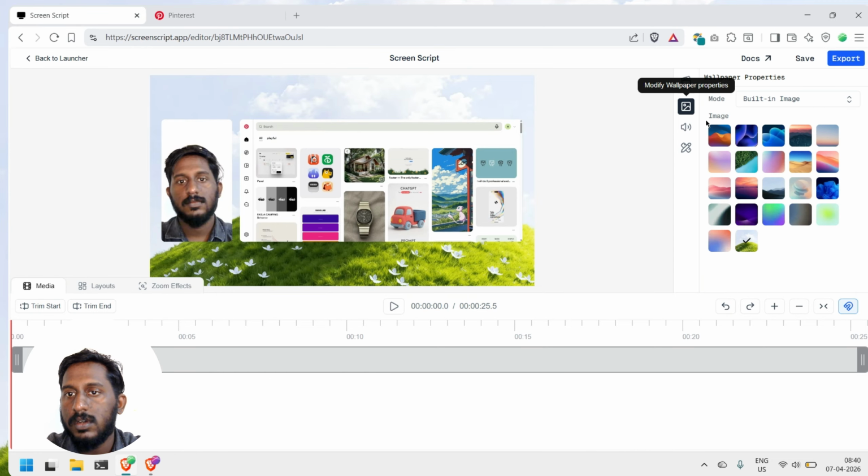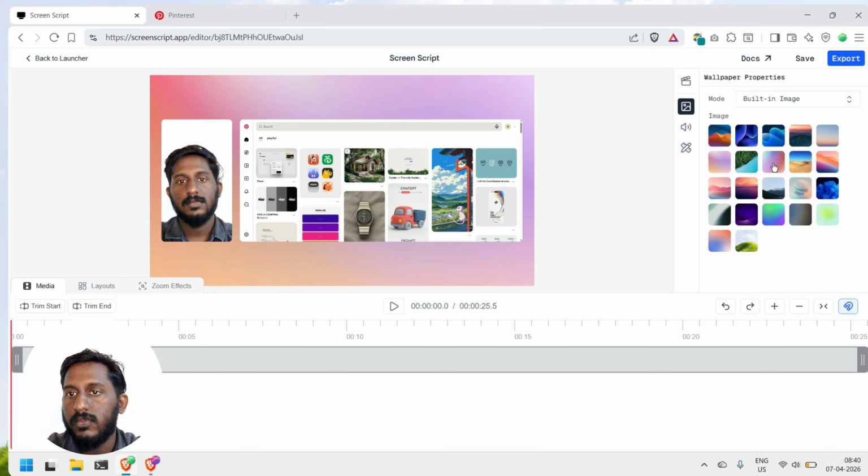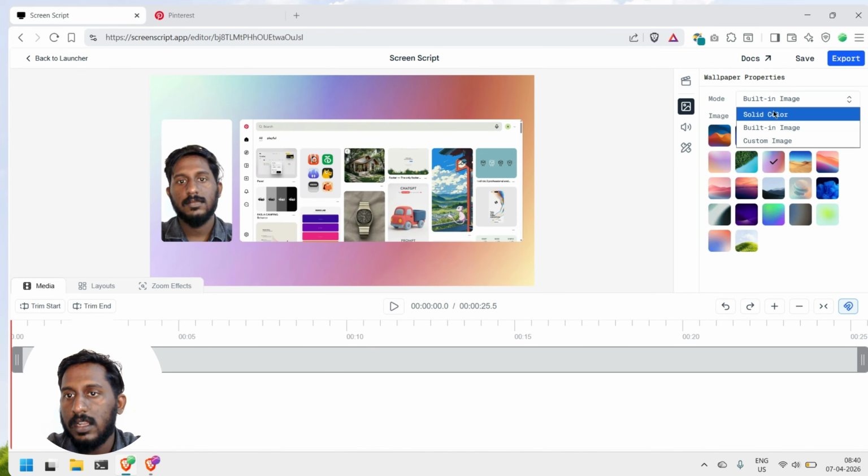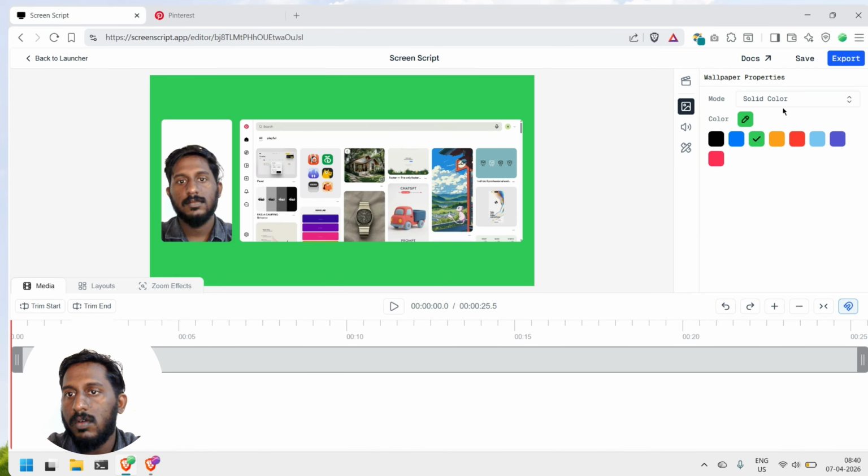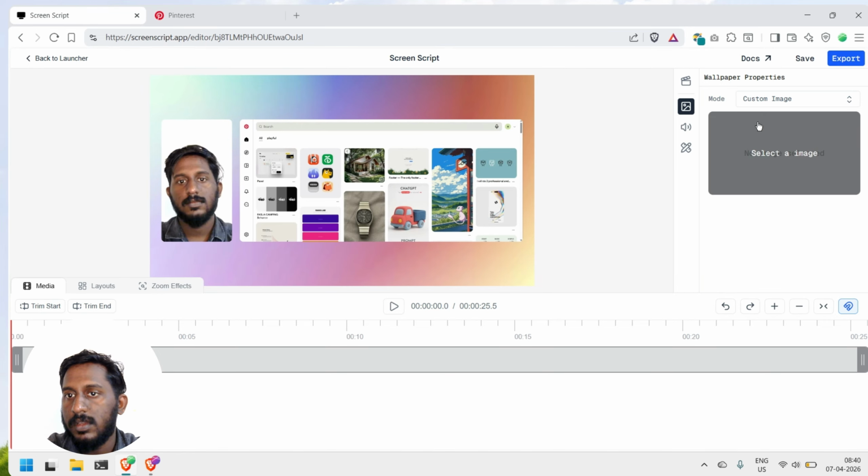Then you have the wallpaper, so you can basically change to any of them, or you can even select a solid color, or even upload your own using the custom image. I'm just keeping it to a built-in image.